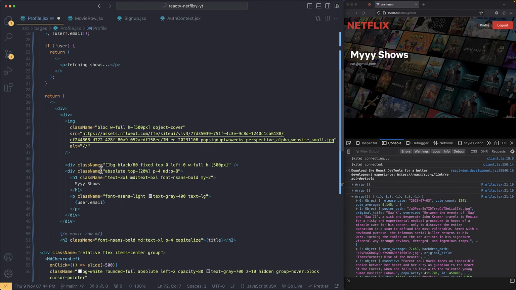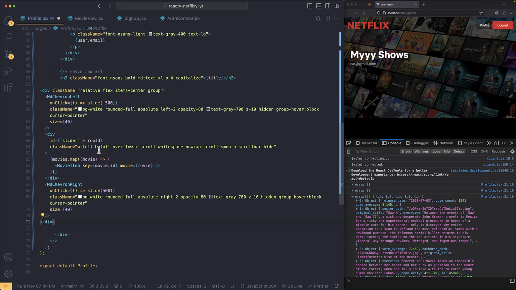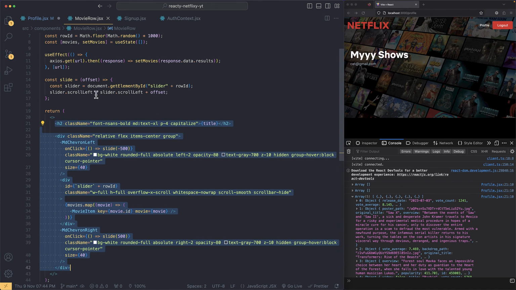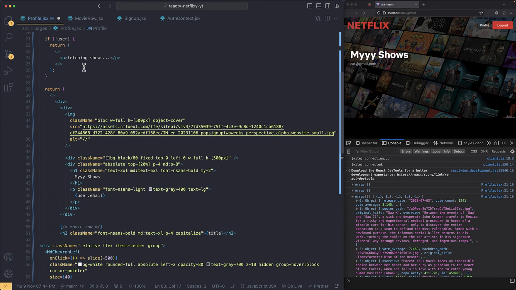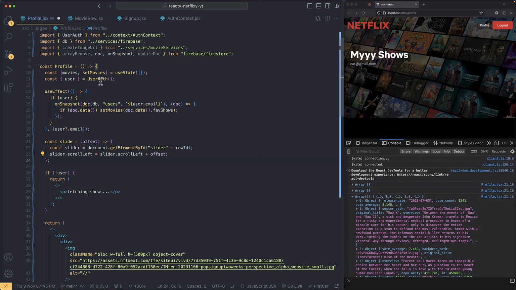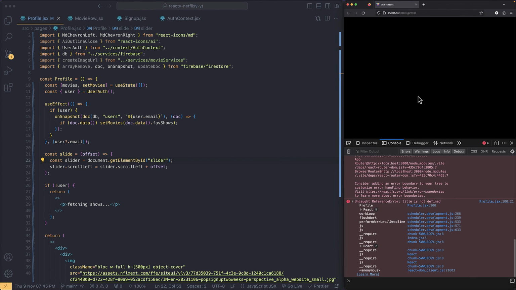So first of all, you know what, let's start fixing it. First of all, we don't need row ID because there is no row ID. And we need the slide function, right? So we will go back, copy this slide function, and bring it here, okay? So make sure it's above if no user, and once again we don't need row ID. And now if I save it, does it work?